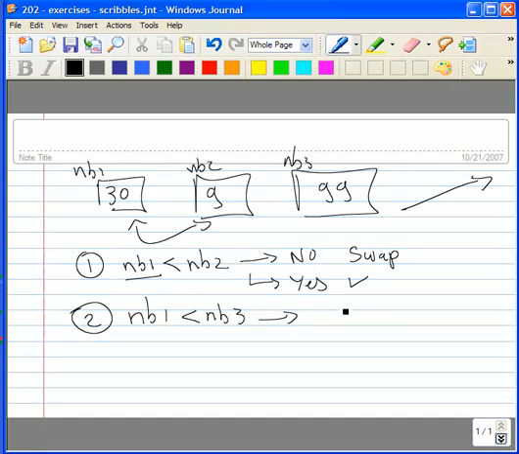Is NB1 smaller than NB3? If so, I swap them. In my case here, with the example I took, the answer is yes. I have nothing to do. And then finally, what else do I need to do? Well, I'm pretty much done with NB1. I compared it to the first integer, I compared it to the last. So when I'm done with those two statements, I made sure NB1 is actually the smallest of the bunch.